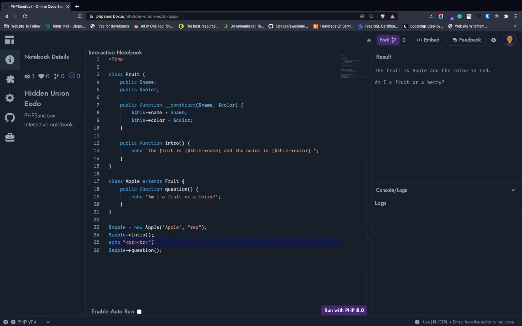But a disclaimer is this fruit will not be able to get this question function unless it extends it. But because the apple is extending it, it's inheriting all the public and protected properties and methods from the parent class into itself. So because the apple is extending the fruit, the apple class is a child class, while the fruit class is a parent class.